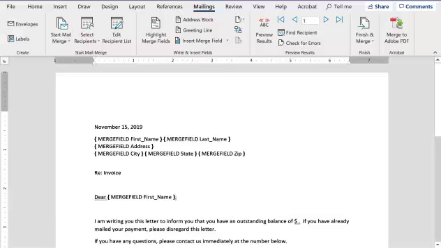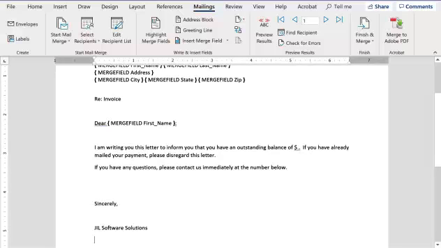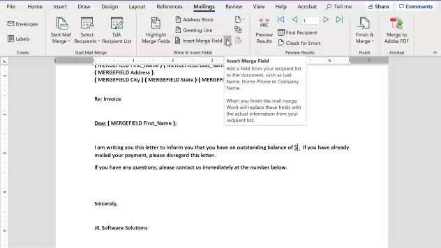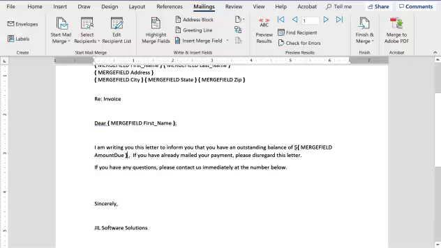So lastly, I need to enter the amount. Each client owes me a different amount, and so I want to put the amount right here, right in front of the $ sign. So I put my cursor there. I select the drop down menu under insert merge field, and I want to merge down to amount due, and now there's a space between the amount due and the period, which I do not want. So I'm just going to hit the delete key, and that's going to remove that space. So now I'm ready to merge my letter.